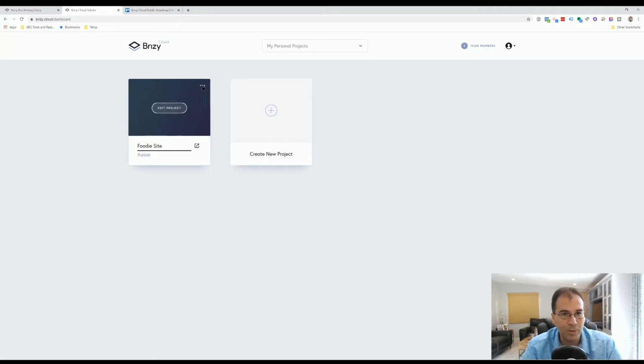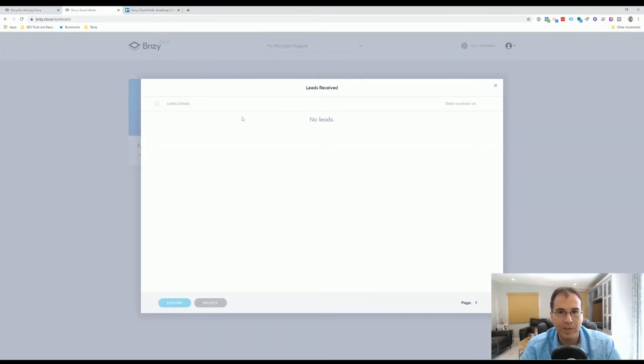Now I wanted to just go over quickly some of these features that you see in the 3-dot menu. You have a link called leads. When you click on that, it will give you a list of all the leads that you collected on the site. Now, this is problem number 1. There is currently no way for the Brizy Cloud to send emails when somebody fills out a form. If that sounds crazy, it's because it is.